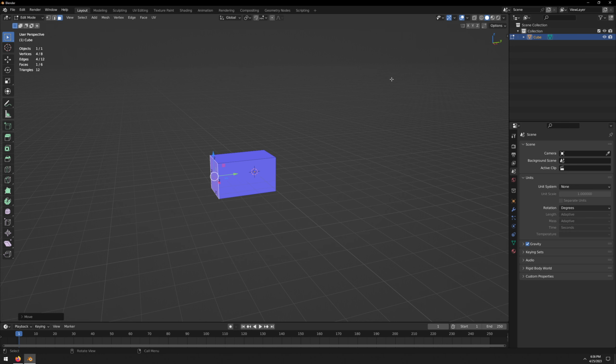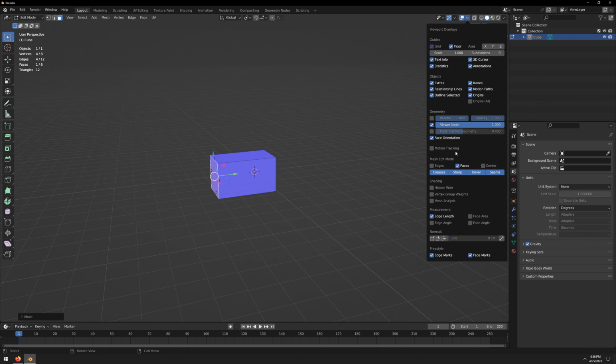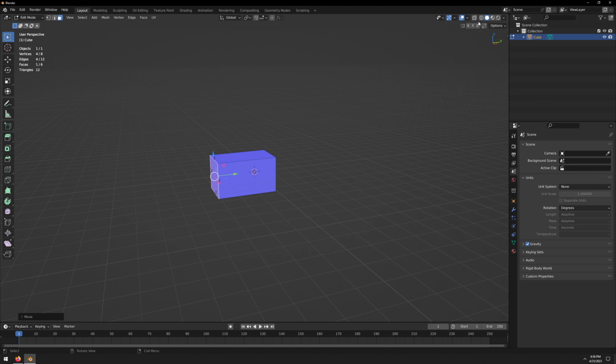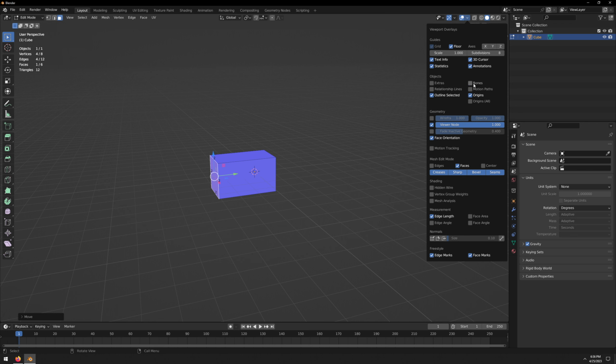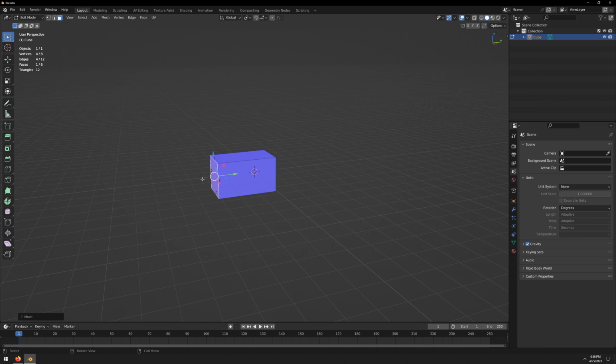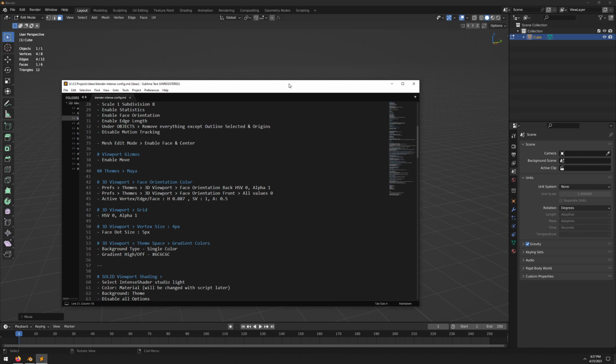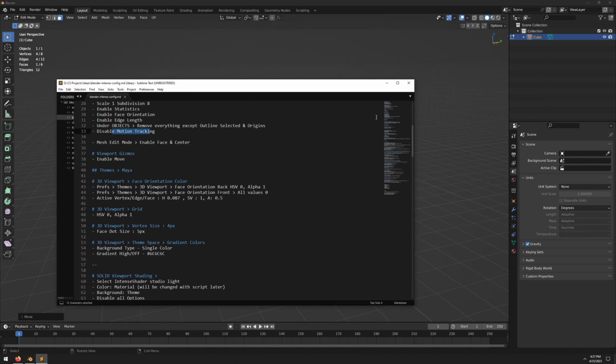Okay, so under objects here we need to remove everything except outline selected and origins. You don't need anything else. If you make animations, maybe you need the bones, relationship lines and all that, but if you're not into making animations, you don't need those things. Okay, let me see what else is here. We have to disable motion tracking, but I'm just blind. Okay, so it is disabled. Okay, cool. All right, now let's go. I'm just reading from this menu, so it takes a bit of time to find those settings.